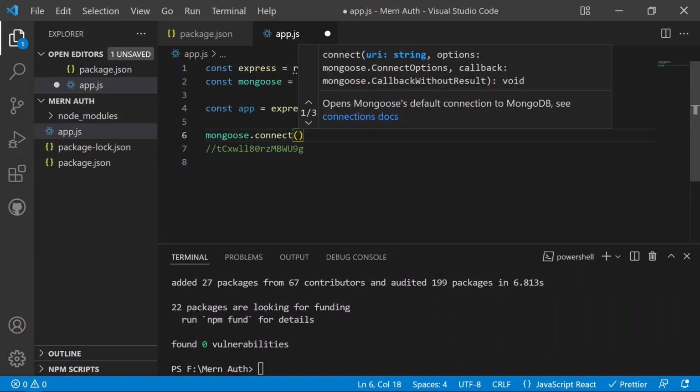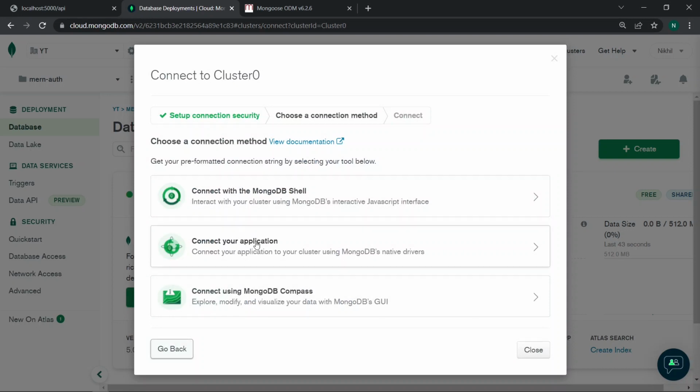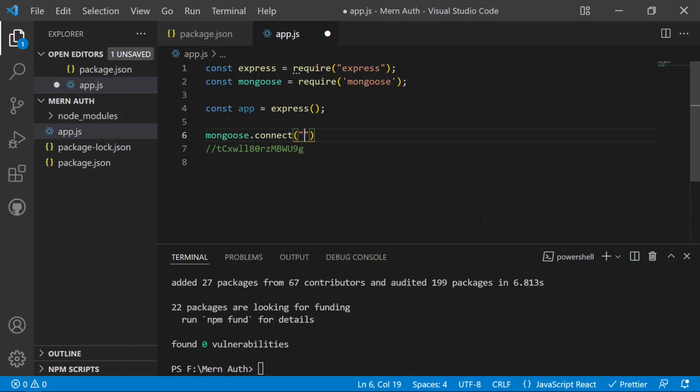First it needs a URI, which is a string. So we can go to the database cloud, click on connect, and then click on connect your application. You will see Node.js is selected there, and we can copy this URI. This is the URI which we need to pass there. It will be in quotes.